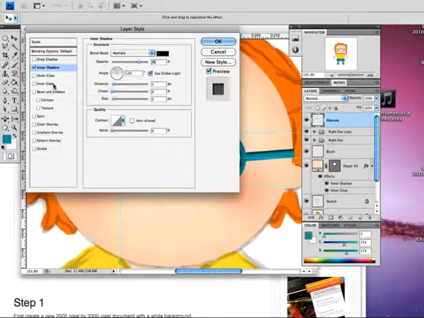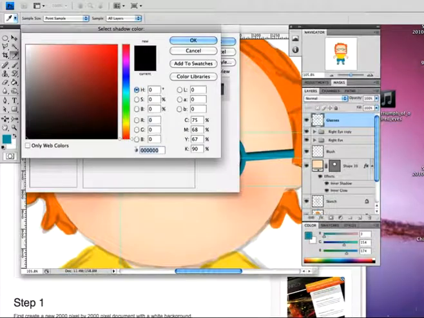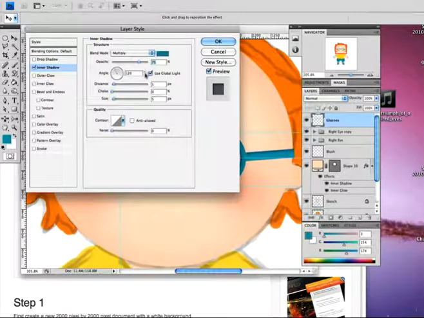Okay, and we're going to set our inner shadow to multiply, and the color is going to be, this time we're going to use 158593. Click on OK. Opacity is going to be set to 80. 120 with global light is fine. We're going to use 0, 0, 9.